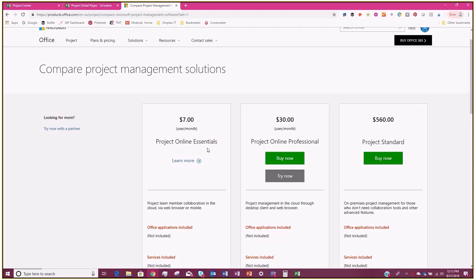Now, Project Online Professional is what's used for creating those projects. So anybody creating projects would need a Project Online Professional subscription. So let's say that you have a project team of one project manager and 10 team members that are working on the project. You would need one Project Online Professional license for $30 and 10 for $7 if you wanted them all to have access to that project.